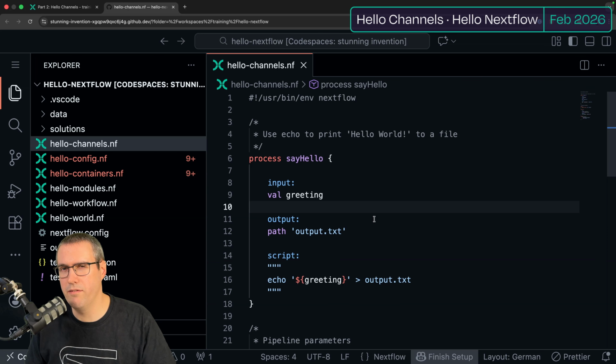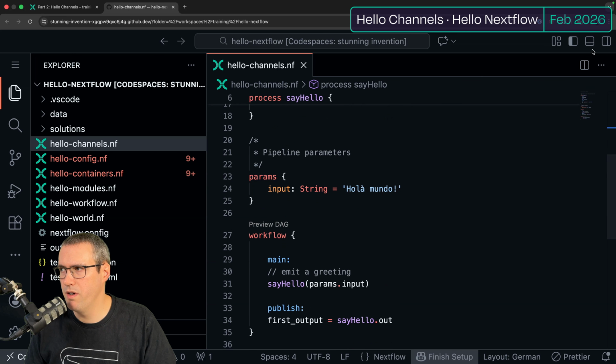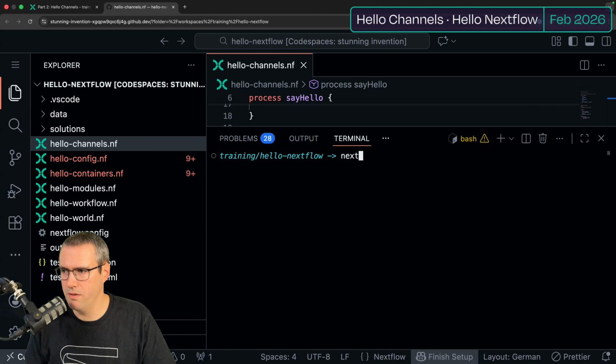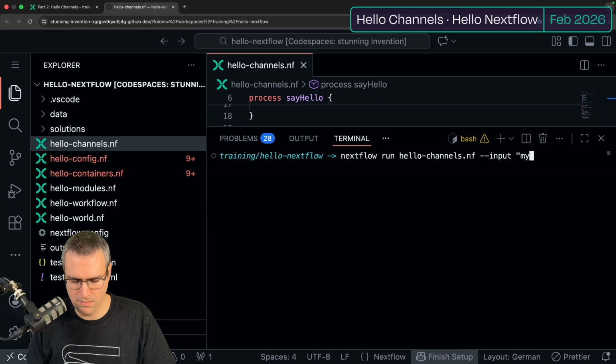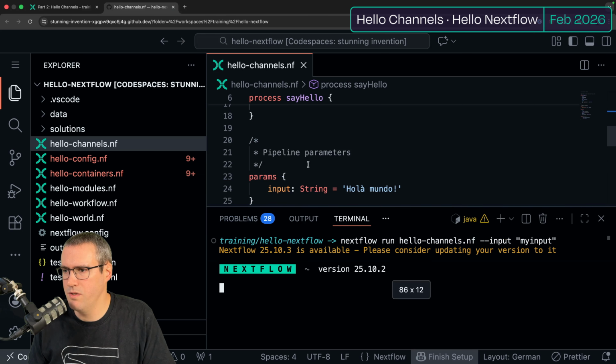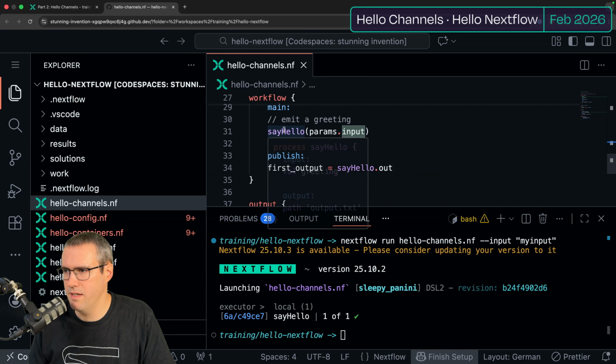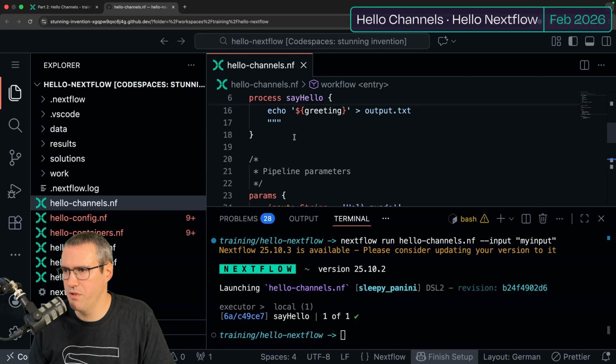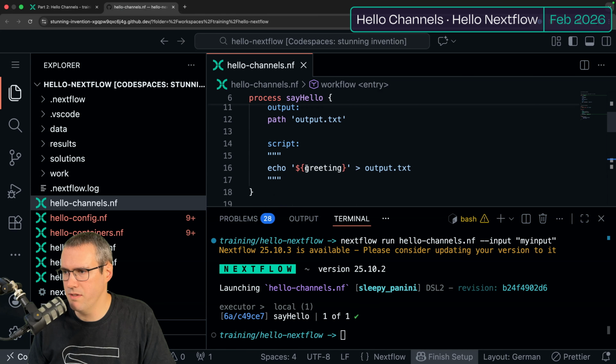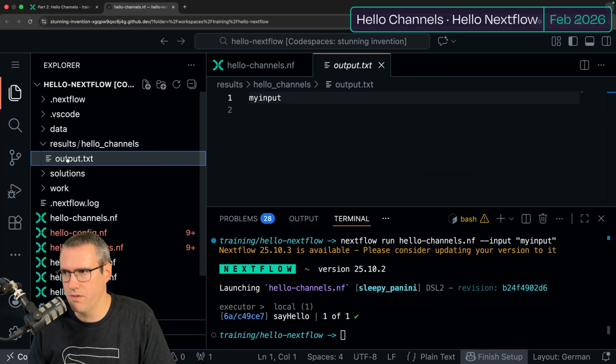Okay, so let's quickly remember what this script does. When we run this workflow, we do nextflow run hello-channels. We can do --input my inputs. And when we run this, it's going to use this parameter, params.input, which was passed as the variable for the sayHello process up here, which goes into greeting and gets saved to output.txt. And we can see that in the results file.